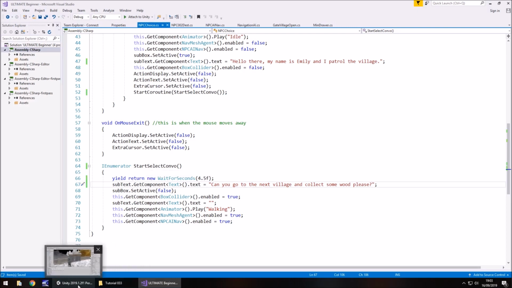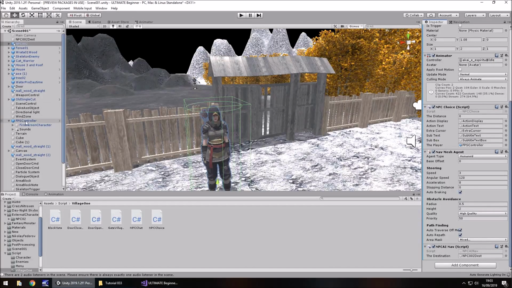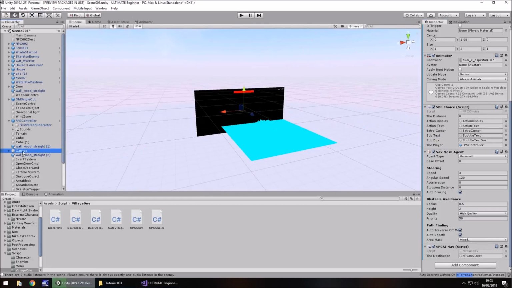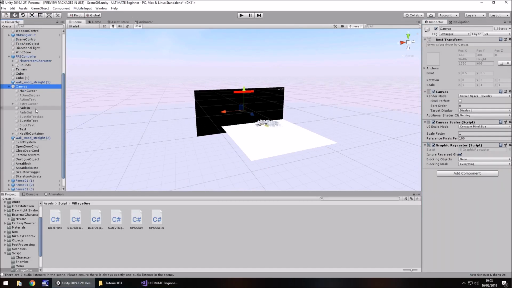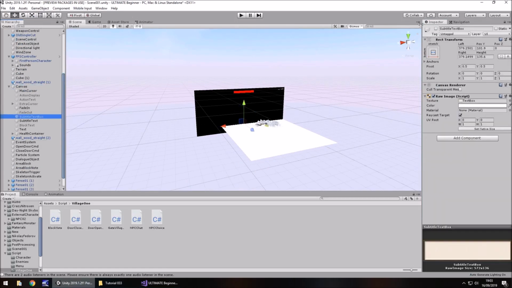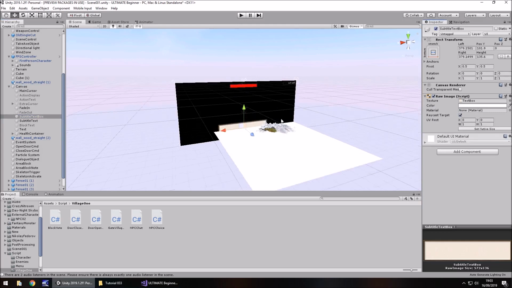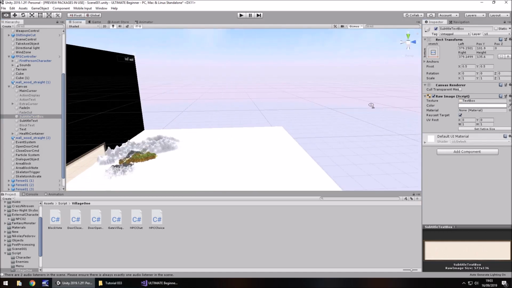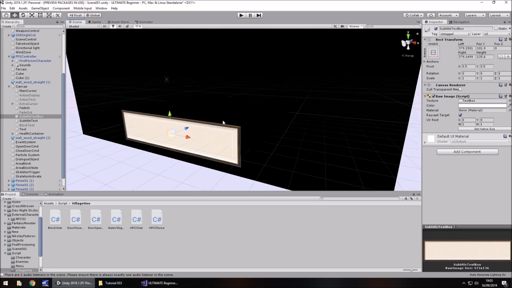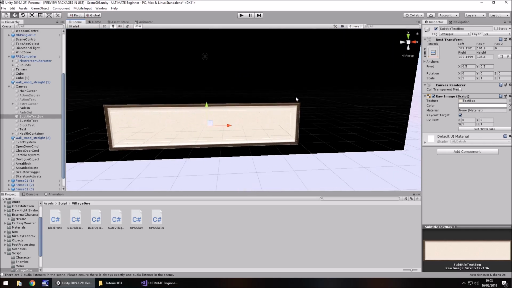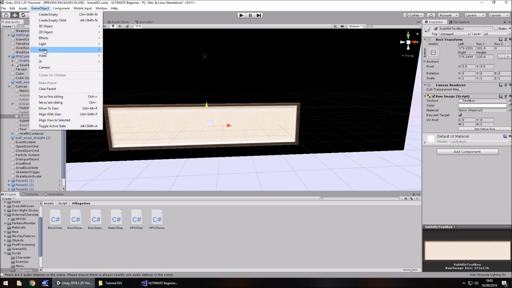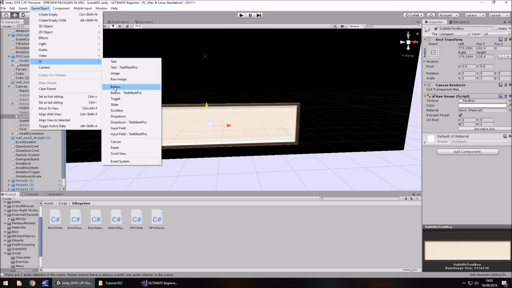I'm going to head into Unity. And now we're going to deal with the canvas and the UI that is there. If we go to the canvas and select the subtitle text box, let's turn that on. Let's get ourselves into position so we can see it a little better. On here, we are going to add in yes or no down the side just here. So let's go to Game Object, UI, and let's select button.